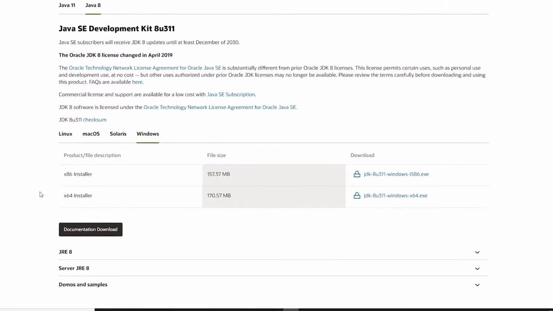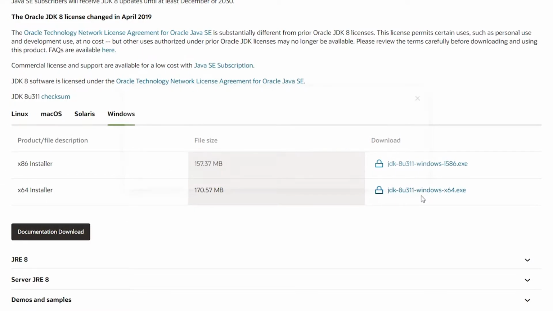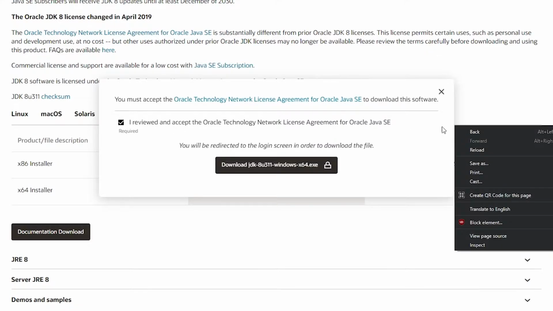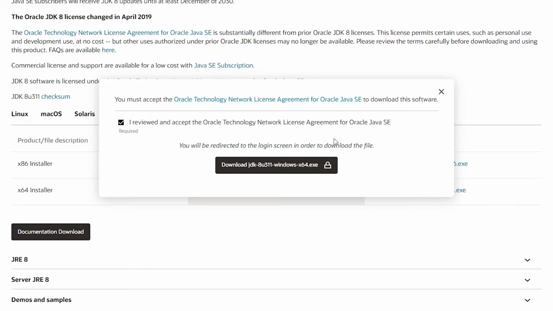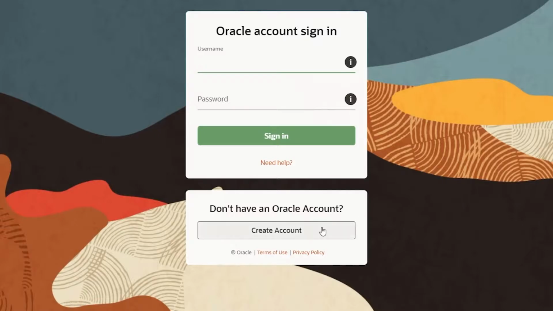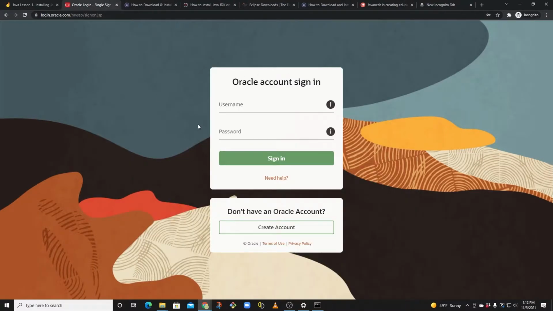In the install for Windows, you will see two options, the x86 installer and the x64. Click on the 64 installer and then you will see terms and conditions to accept. Once you accept the license agreement, you can see this button will light up, so you can click on it and that will take you to the sign in page. You will need to create an Oracle account. So here you can fill in all the relevant information. If you're a student, then don't bother with job title and company name, just write student for it. It's perfectly fine.